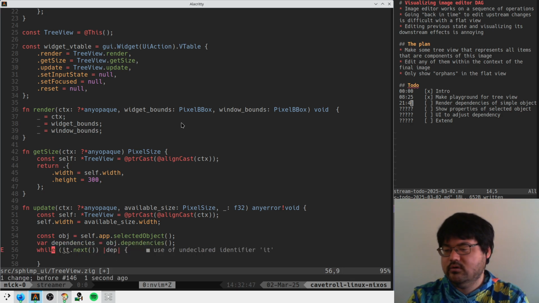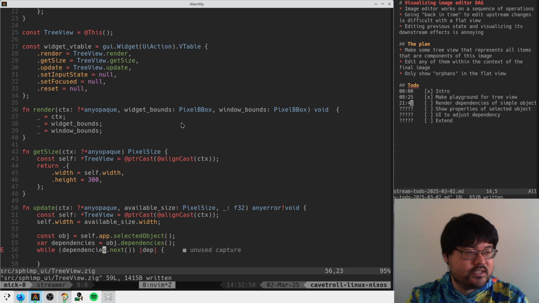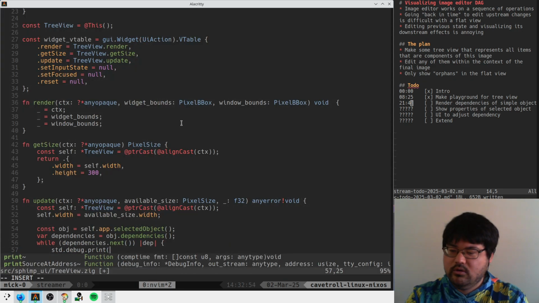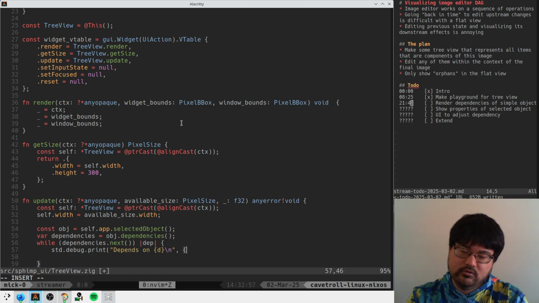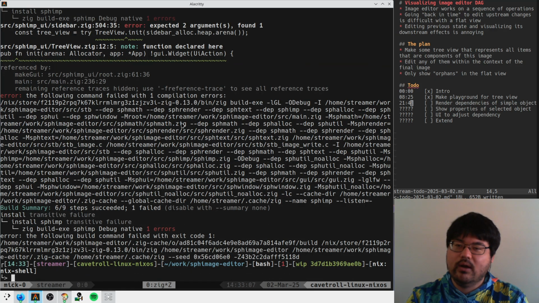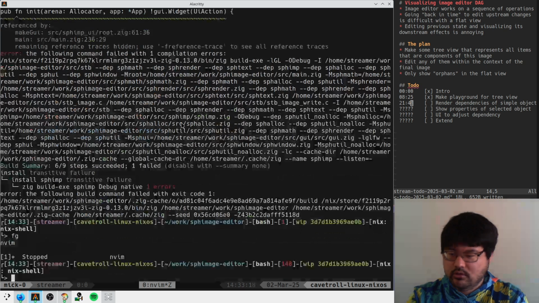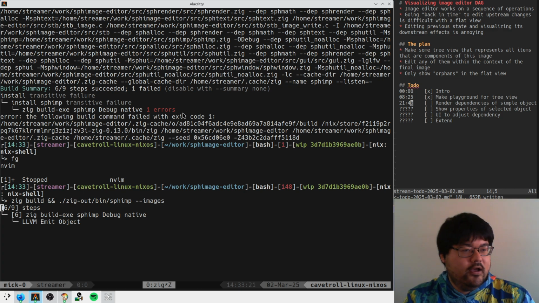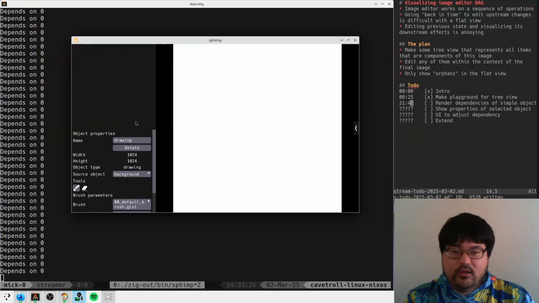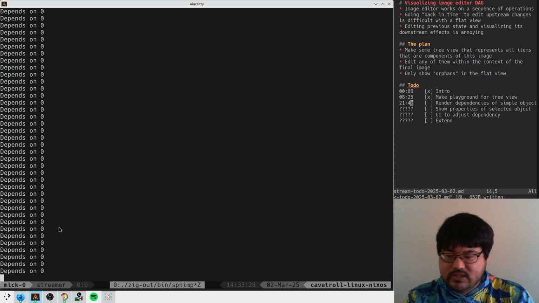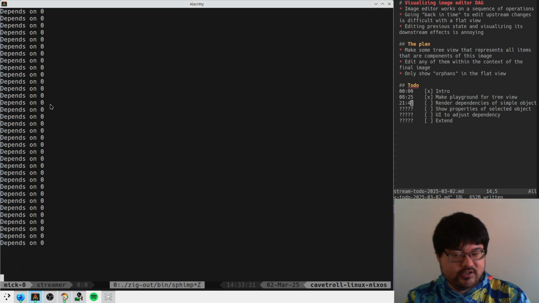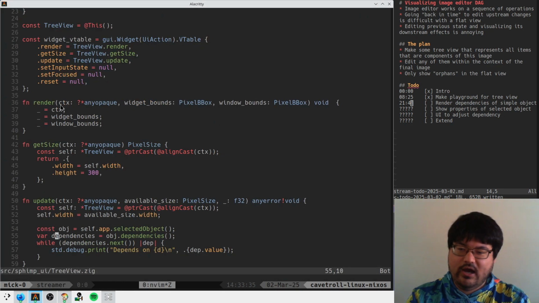While iterator next, or dependencies, let's maybe just print out depends on this. And this will look at the dependency value. Then what we can do is start clicking around and see how that affects the print statement. So we should see that when we are in the drawing view, we're seeing this depends on 0. And as soon as I jump off, he doesn't depend on anyone. So that's good. We have successfully identified our dependency.